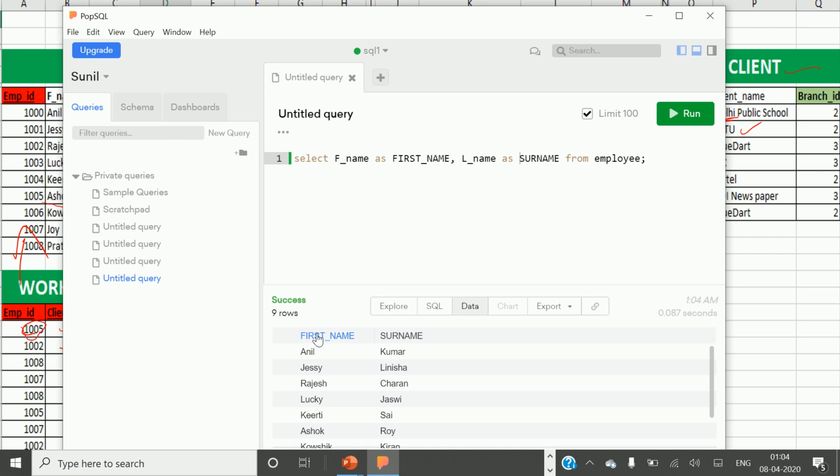Now we will take the same query, and yesterday we discussed what is order by. So we will try to order things by the first name. First name is not there, f_name. Now if you have seen, all these names are arranged in alphabetical ascending order, right?